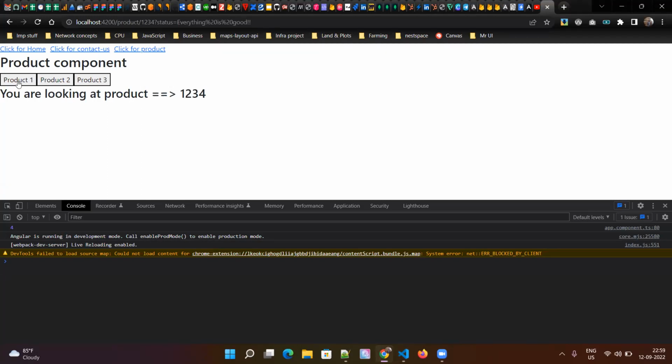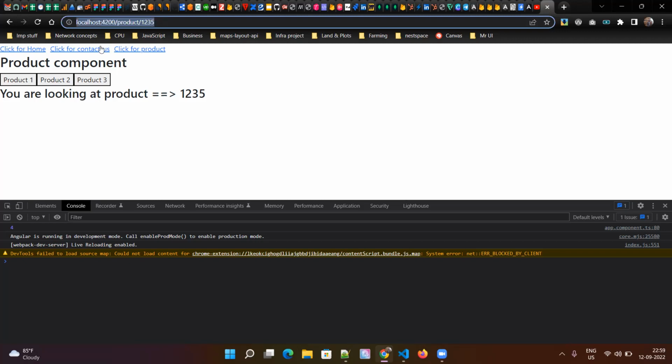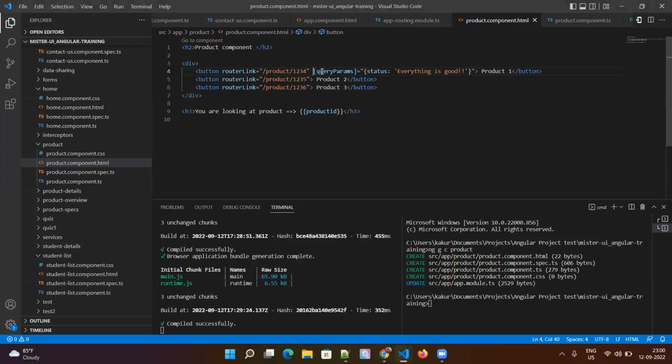Just observe the URL. First one, when I click on it, the path param 1, 2, 3, 4 is coming, and in the same way the status query parameter is coming. Query parameters will come after the question mark in the URL. So status equals everything is good. The spaces are replaced by percent 20, which is the default behavior of the browser. When I click on the third product, nothing is coming. When I click on the second product, nothing is coming. When I click on the first product, this one is added because we are using this queryParams directive.